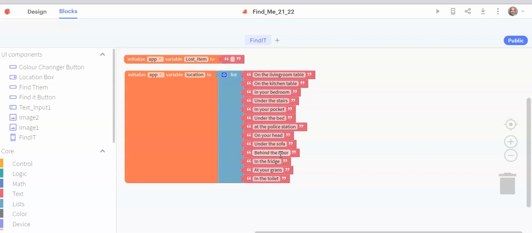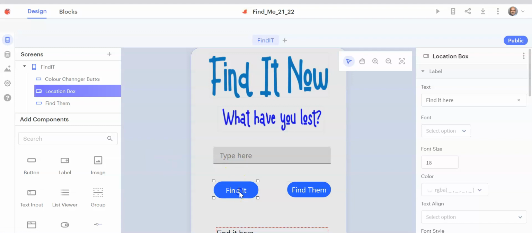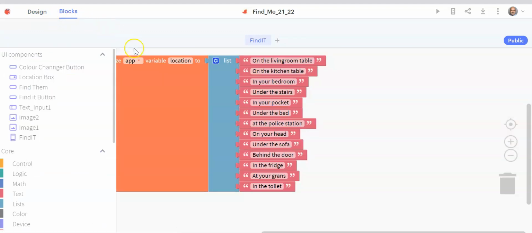Okay, let's get going. So first, we need our app to start looking when we click on this button here. Now remember, you can click on it and you can make sure you know what it's called in this section. It's called Find It button. So I go to my blocks and I'm looking for the Find It button. There it is. Be careful, you are not using the Find Them. We want single items this time.